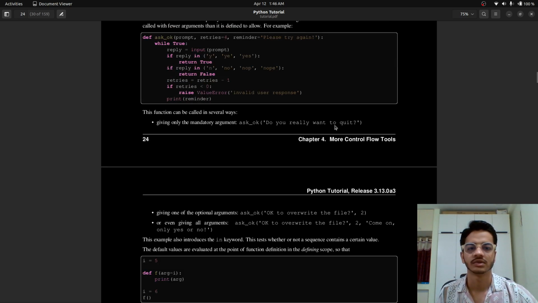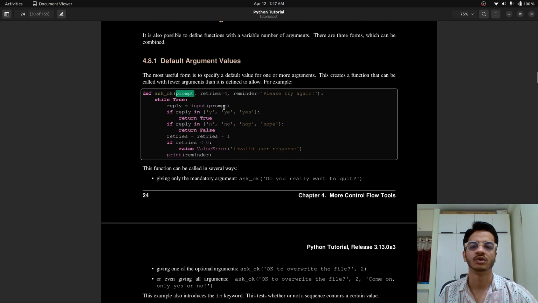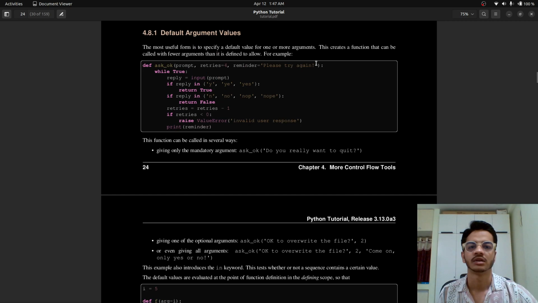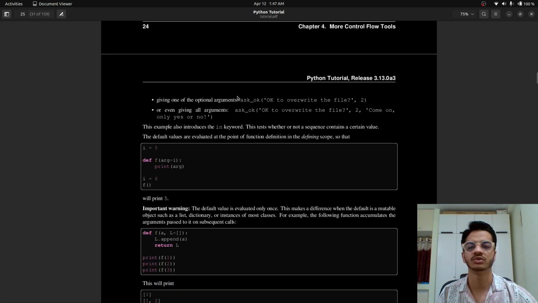And yeah, so giving only one mandatory argument. This argument would be mandatory because there is no default value set for it, so it would be mandatory to provide, and these would be optional. The arguments with the default values would be optional, and that's how you set up optional arguments in Python.